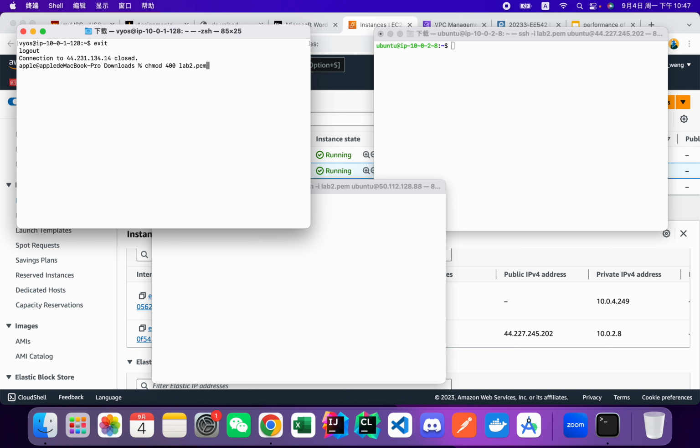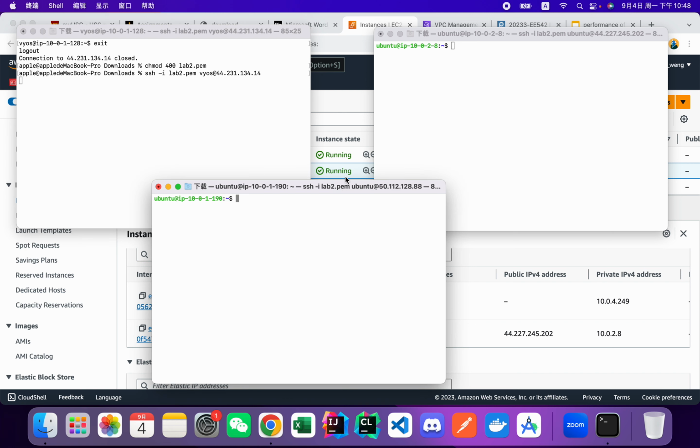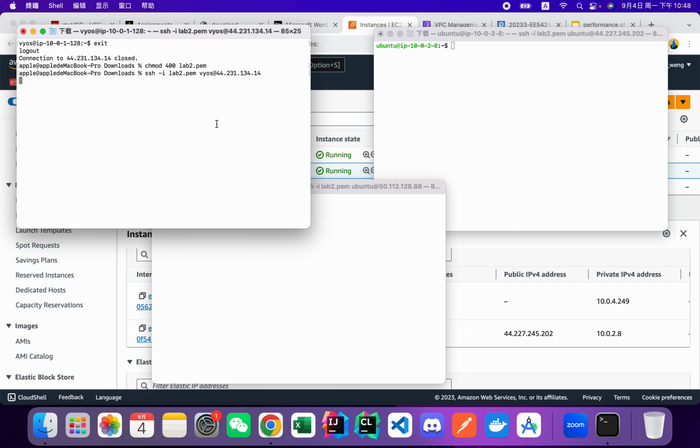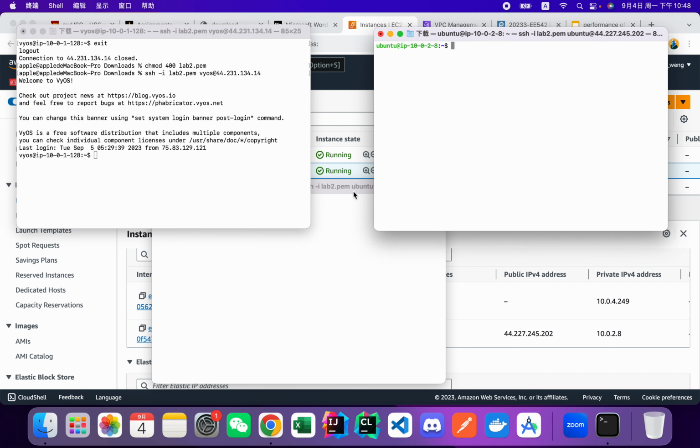First, we're gonna set our private key to public visible. Then we could SSH into our instances. It takes 2 seconds. Okay, it works.